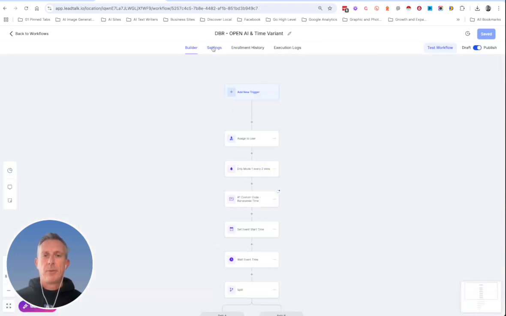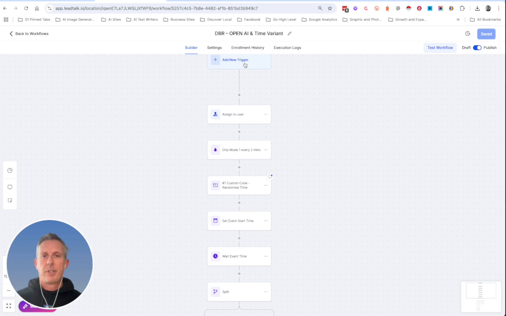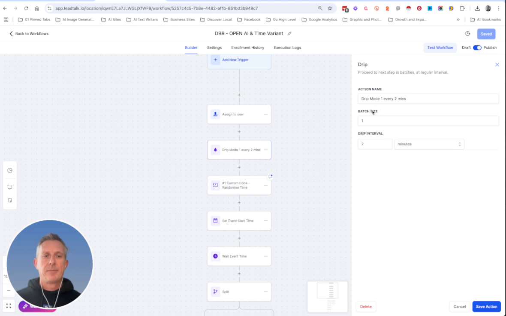Now, if we go to the builder, we go through here, so you can assign to a user or you can remove that if you don't need to do that. But our first point here is we're going to drip one in every couple of minutes. You can adjust this to whatever the time variant is for, if it's a new SIM card, you might want to adjust that up a little bit and say, hey, I'm only going to do it every 7 minutes because it's brand new. Just adjust that according to wherever you're at with your SIM card.